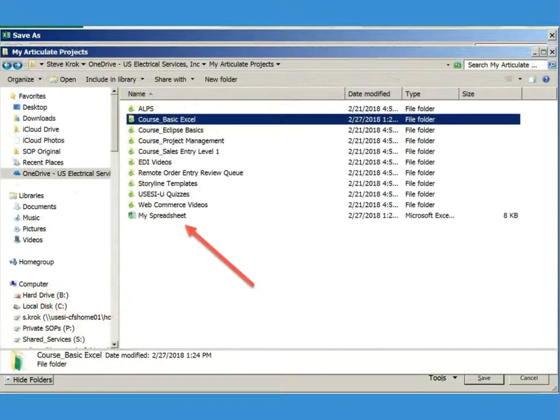After you save it, you can find it in the folder you stored it in, and then when you're ready, open it up and begin working on it again.